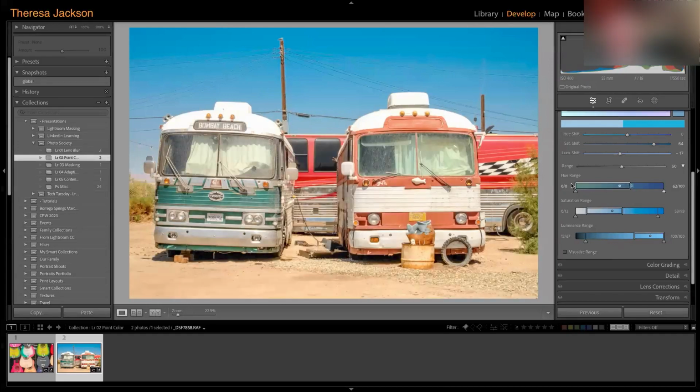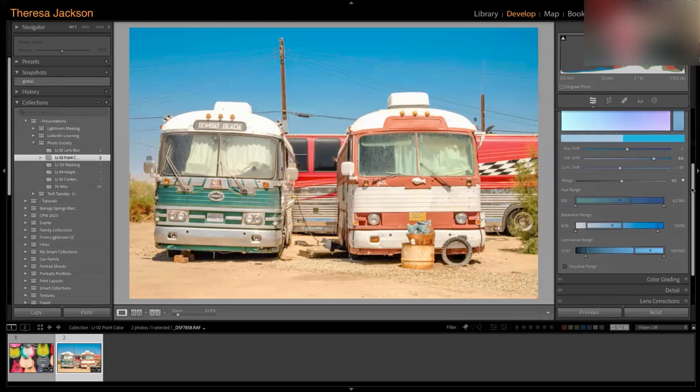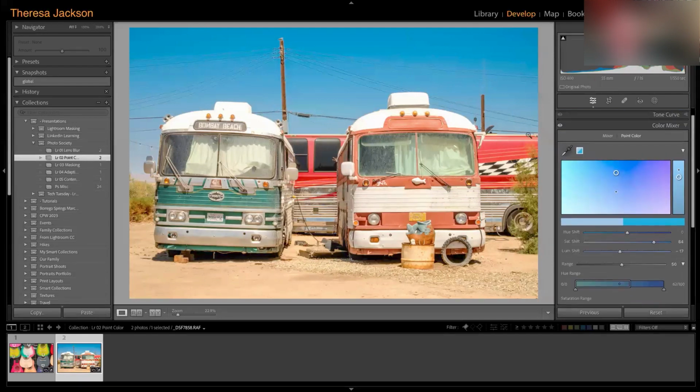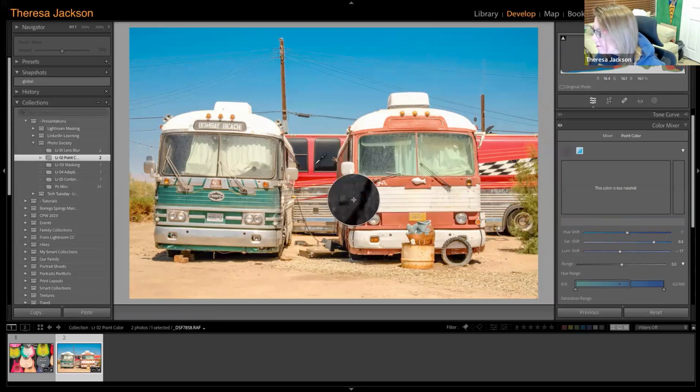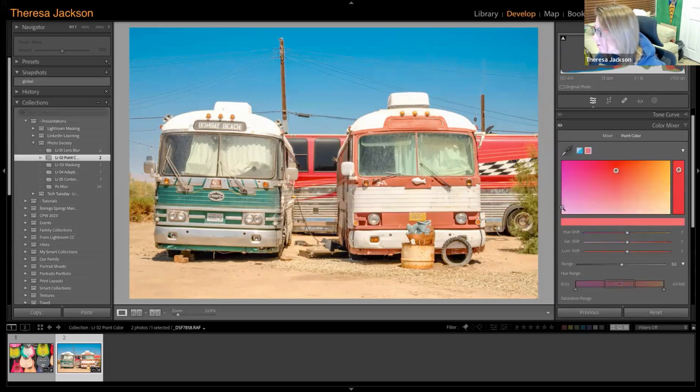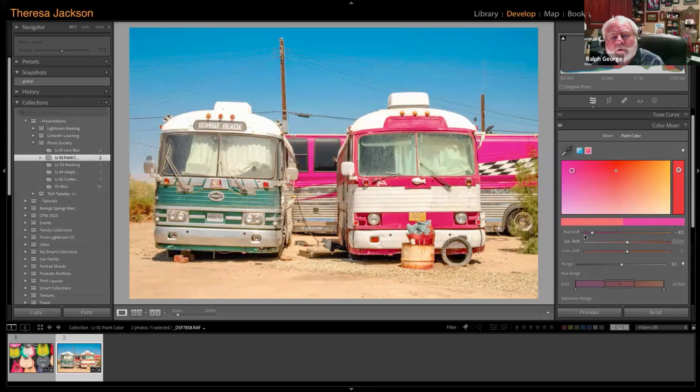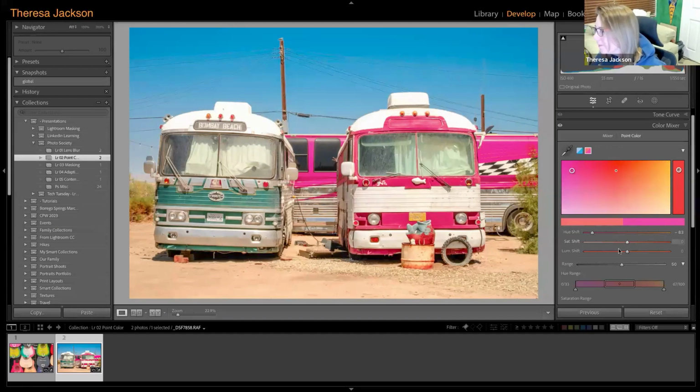Teresa, a quick question. Yes. If there was two different blues, if one of those buses was blue, but you targeted the sky, would it change the blue on the bus? It would. Let's do that with the red. Let's target the red back here because there's two different colors of red. And if I take the hue shift, it's moving the hue of both of those. So it is a global color adjustment. Okay. Good question.